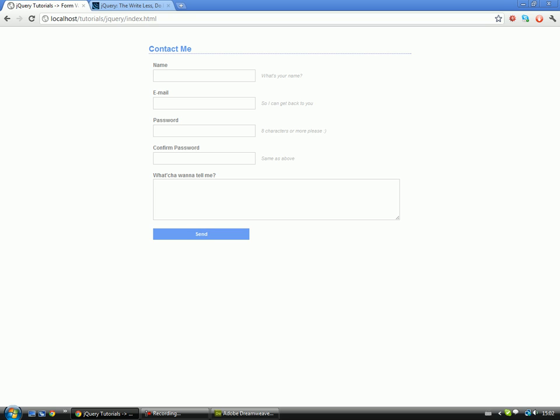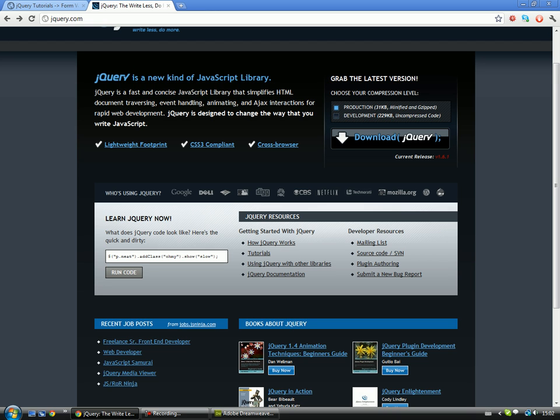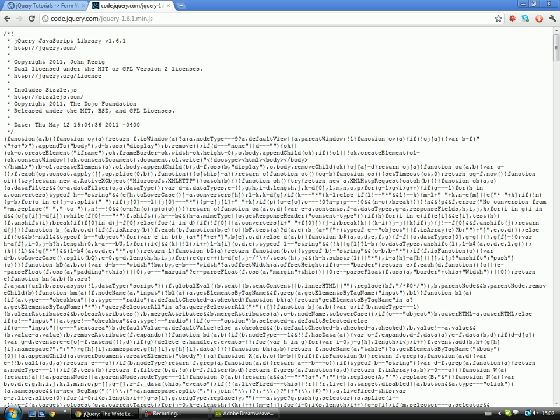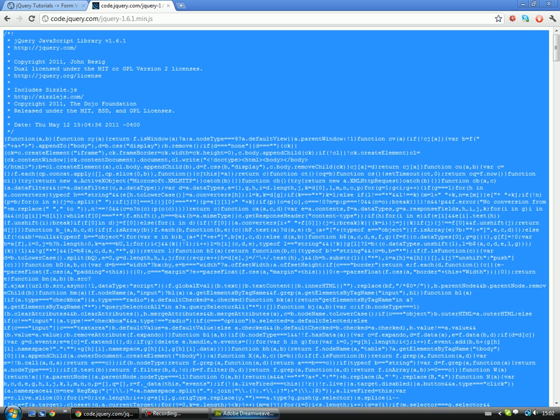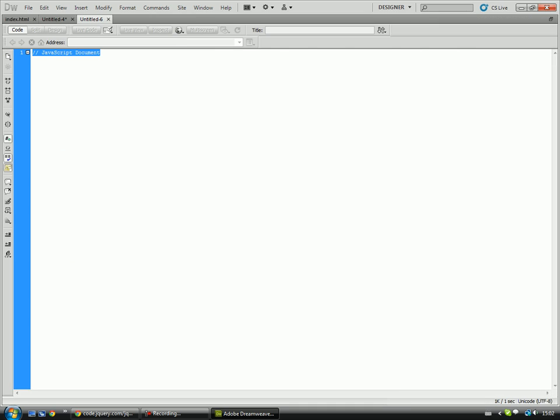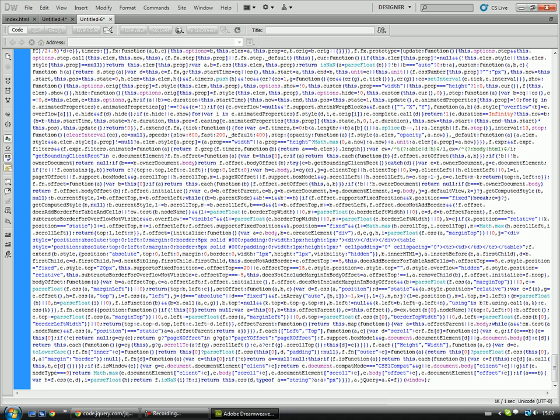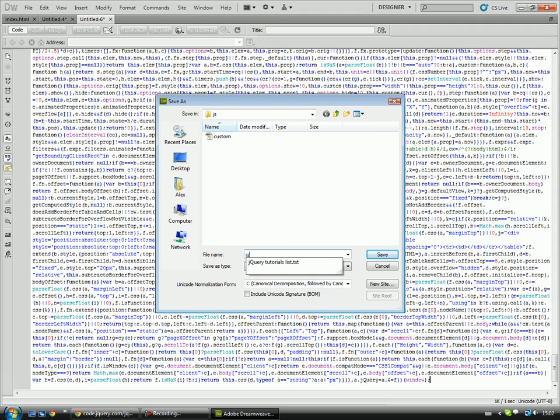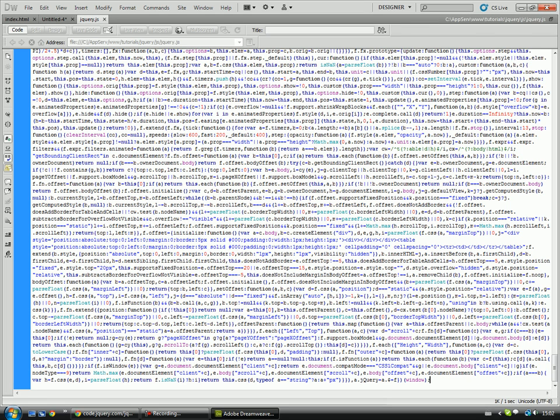The first thing we need to do is download the jQuery library. You can get that from jQuery.com, and I am going to download the production version, which looks like a load of gibberish, but don't worry about that, you don't need to know what any of it means. So Control A, Control C to copy, go into Dreamweaver or your favourite editor, open a new JavaScript file, Control V to paste, Control S to save, and save that as jQuery.js.